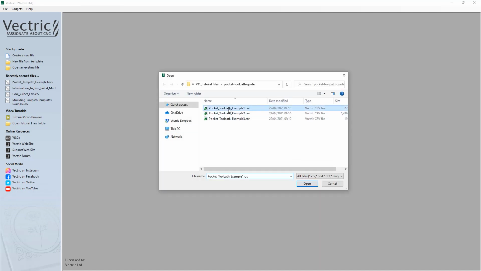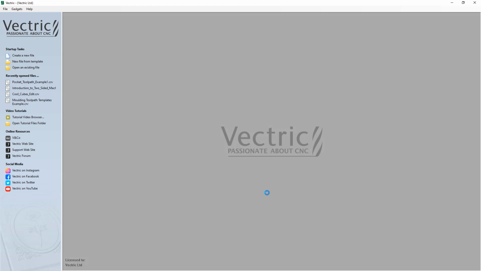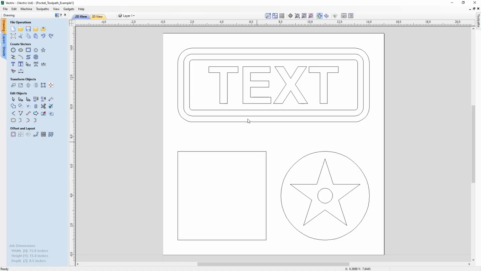So from the project folder, we're going to open the Pocket Toolpath Example 1. And here we've got a set of simple vectors that we're going to use to demonstrate the Pocket Toolpath.